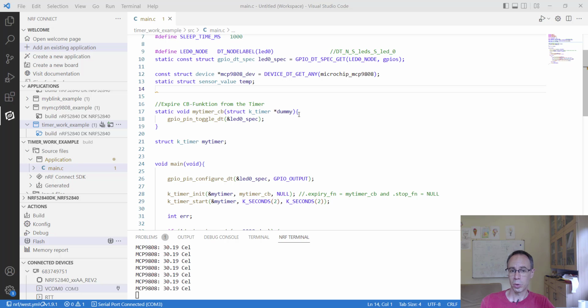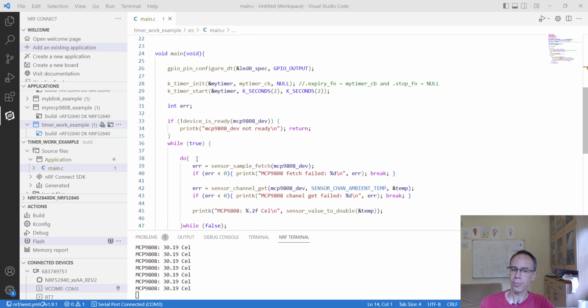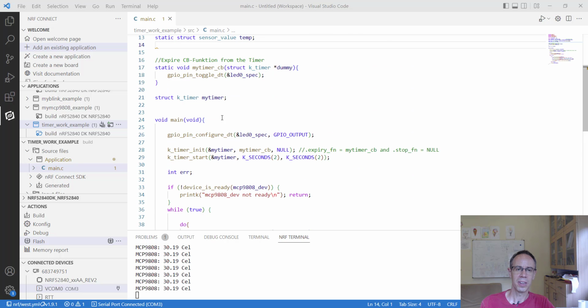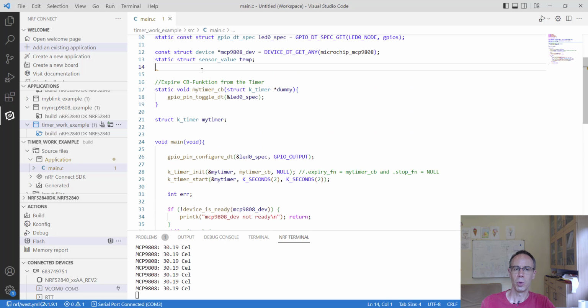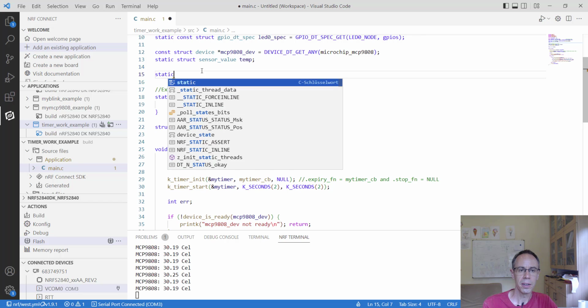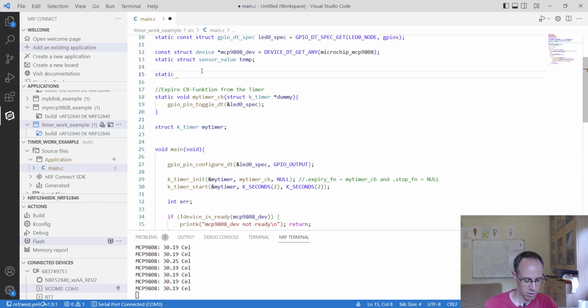Now we can come to the idea to put the whole sensor code into the callback of the timer. We will try this. For this we first write a function and put the whole code inside. So the MCP9808 read function.